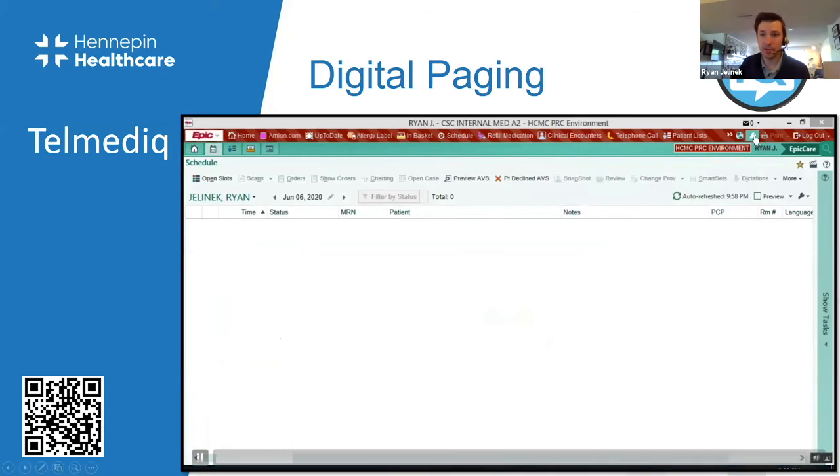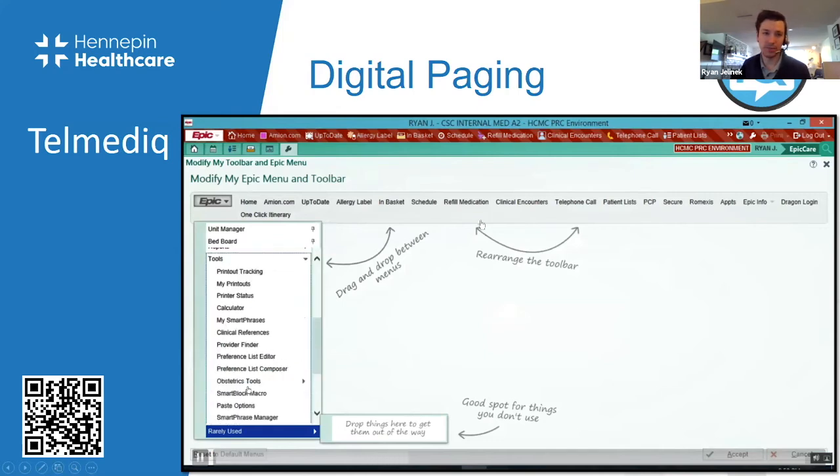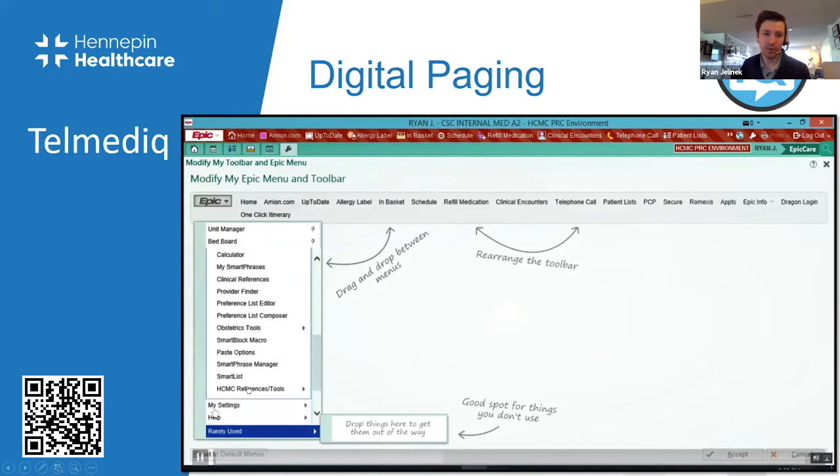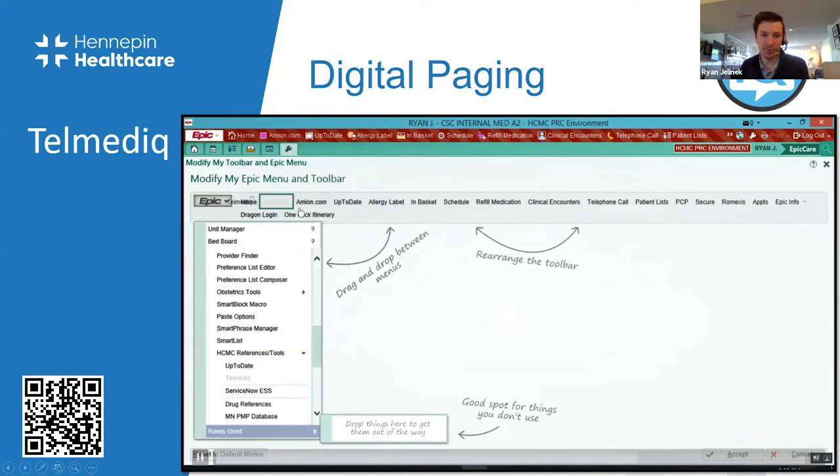So you click on the wrench. It brings up this toolbar. I realize this is going to be tough, but this will be sent out to you later. You'll go down and you'll find under HCMC references, there'll be a little thing for Telmetic, and then you'll just drag it up to the top of the toolbar here, and then it'll be saved for you for later.